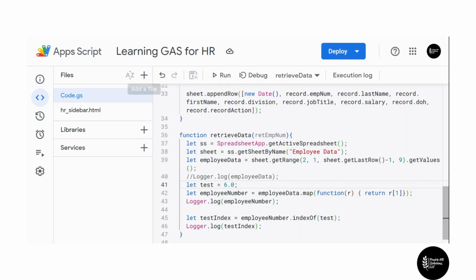What we can do now is replace our value here, this test value, with the information that we're actually going to be using. If you remember, we're using this variable right here that's coming over from our HTML side. So let's go ahead and get rid of our test data.